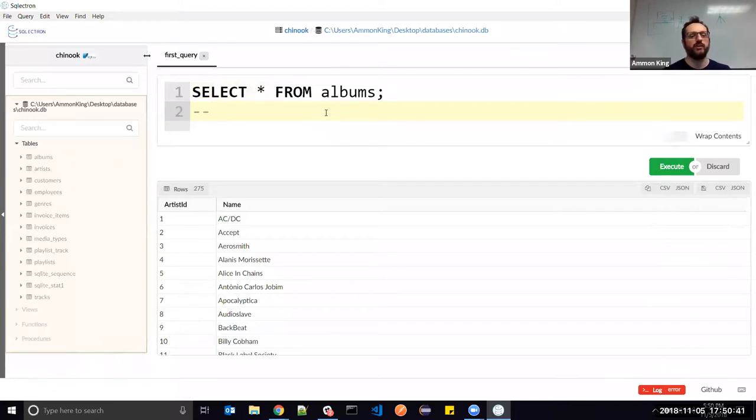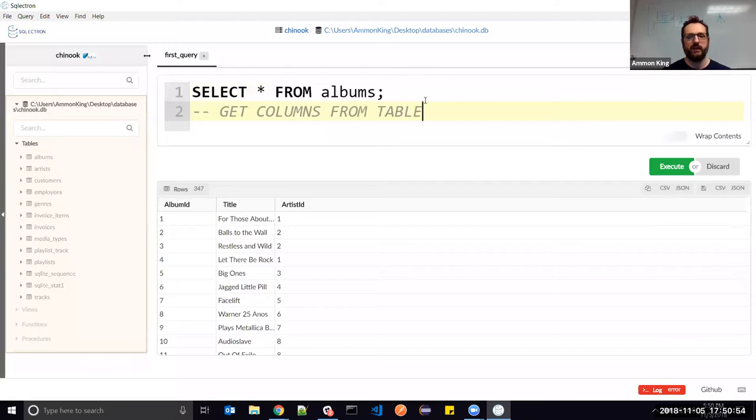So I want to get columns from table. That's kind of what we're trying to accomplish here. Give me columns from table. If I run this, it gives me all of the information from my albums table: album ID, my titles, my artist ID. It gives me just everything from there. So select star from albums. Give me data from this table.